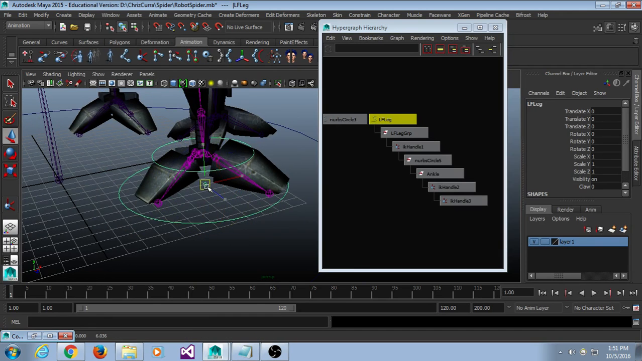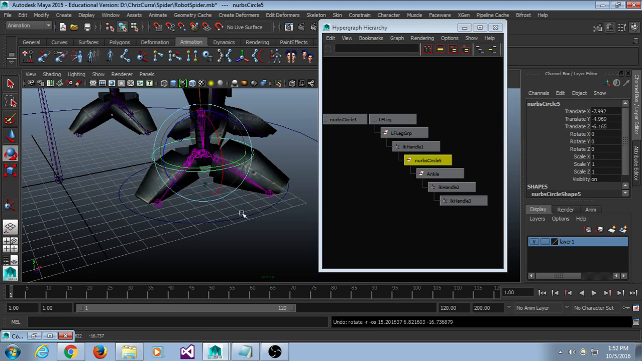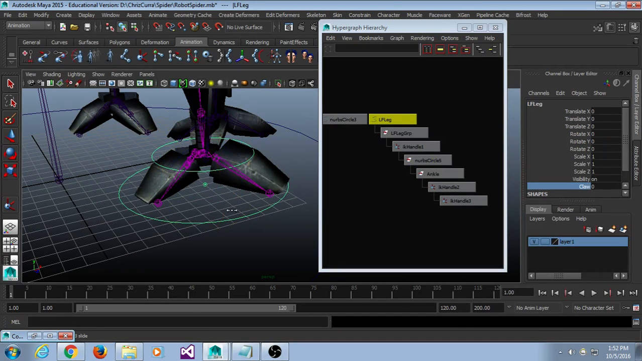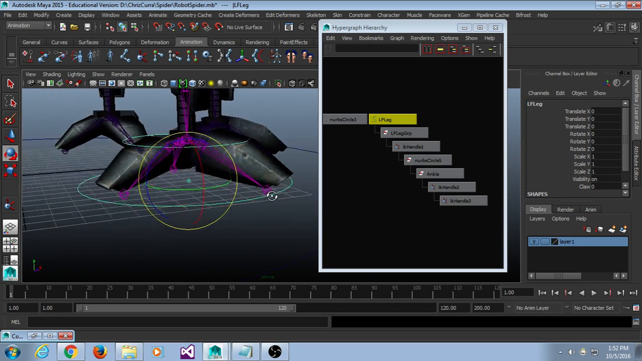I need to delete the history of it. Edit, delete by type history, modify freeze transformations. We're doing that on the circle? We are doing that on the new little circle. Okay.